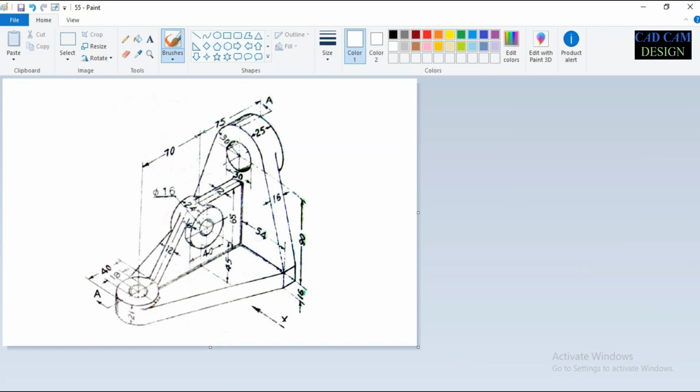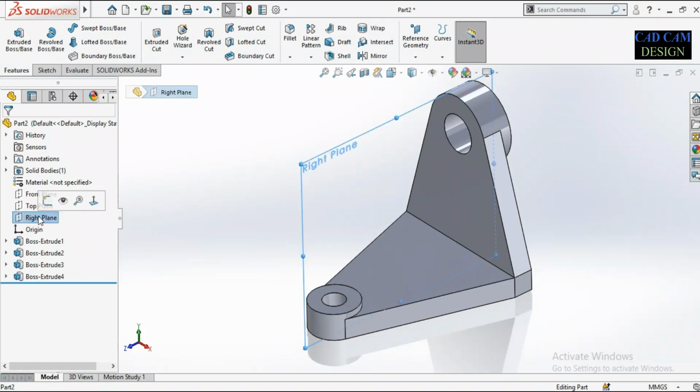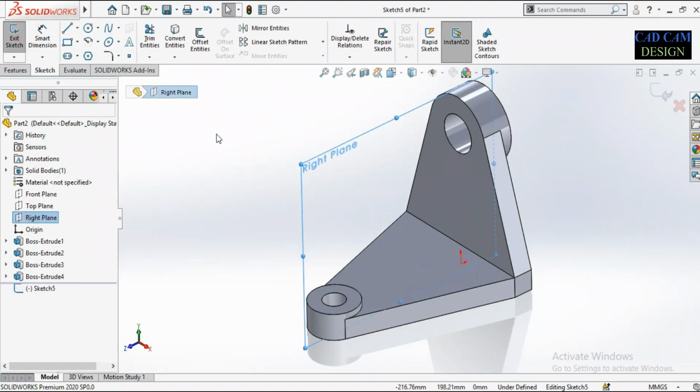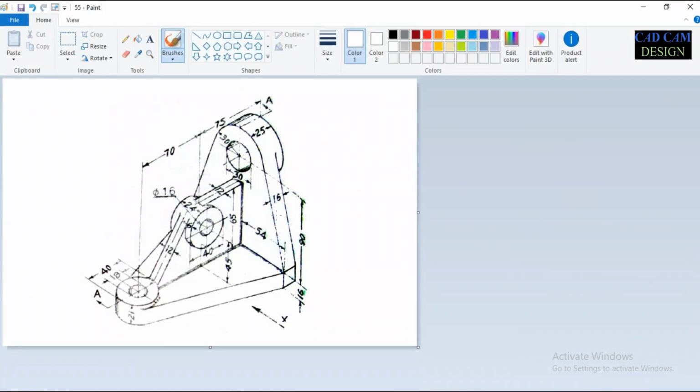Now we make the fifth extrude. Select the right plane and going to extrude. Now the sketch is normal. Now see the dimension. Height is to this face 45, and this edge to 75, means this edge to 50. Now 45 and 50.